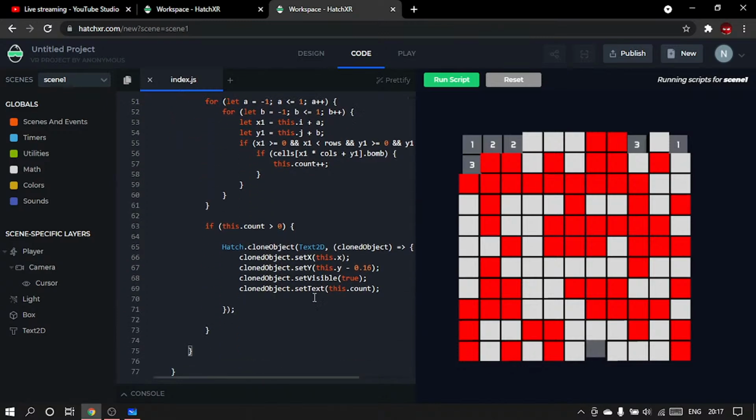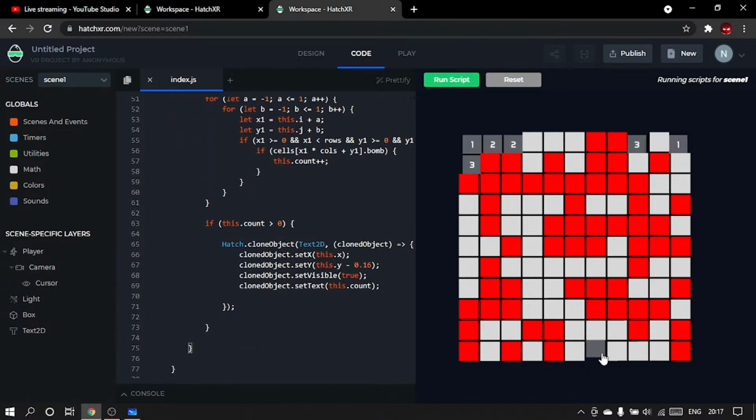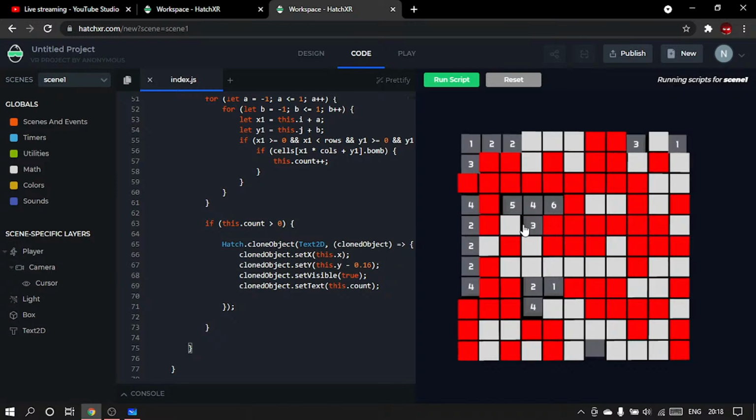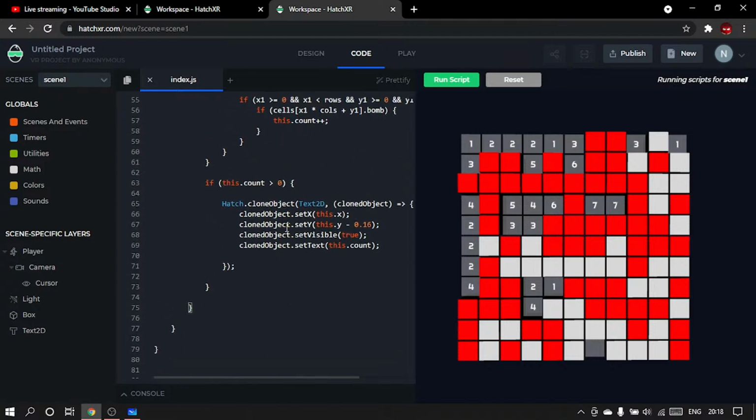But yeah, we are saying that if the count is greater than 0, only then show a text. Because for 0, we don't need to show a text here. What we need to do is we need to open up all these surrounding boxes. So we are going to write the logic for that now. But you get the idea of seeing the numbers displayed correctly here, how we are calculating how many numbers are going to be displayed. Yeah, good. So now what we're going to do is one last thing, that is expanding for other numbers. Yeah, expanding for 0.